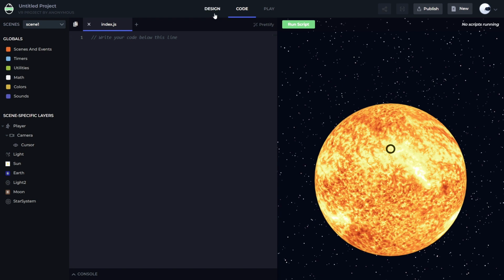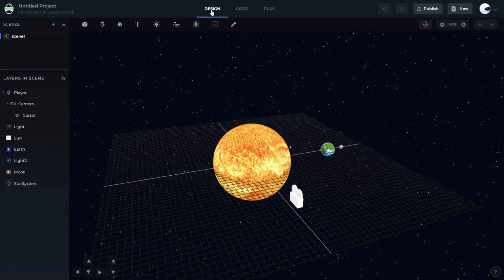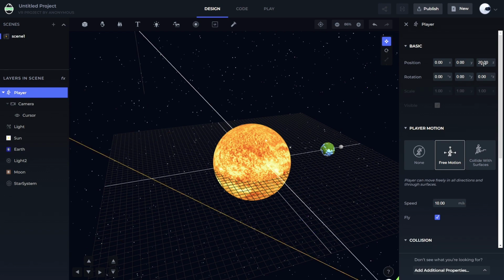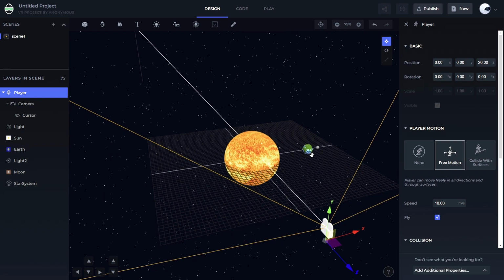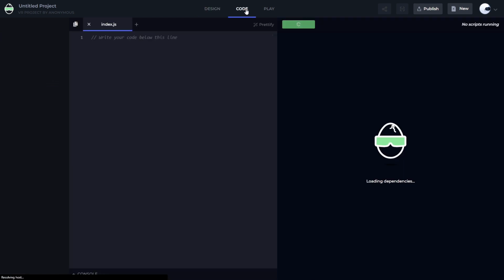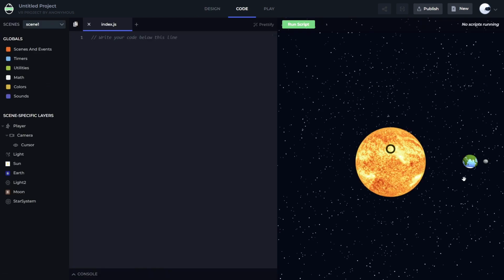We can go to the design tab and move the camera farther behind. So I can click on the camera object here and we set the Z position of the camera to 10. We can set this to 20 and press enter. And now your camera is farther behind. So now if you switch to the code window, we can see the Earth and the moon along with our sun. Alright, so let's start coding.